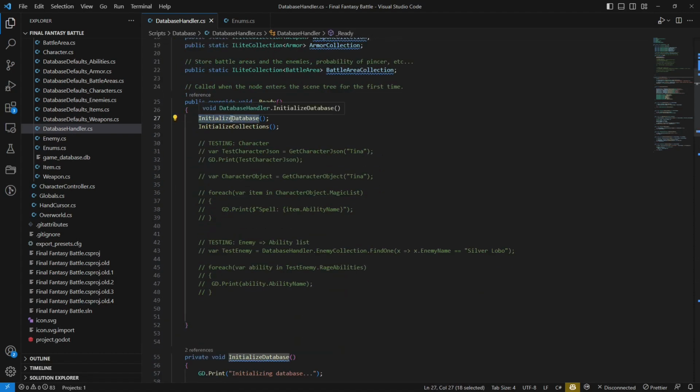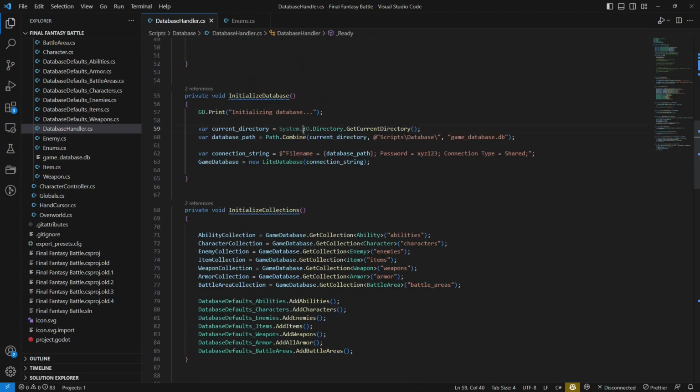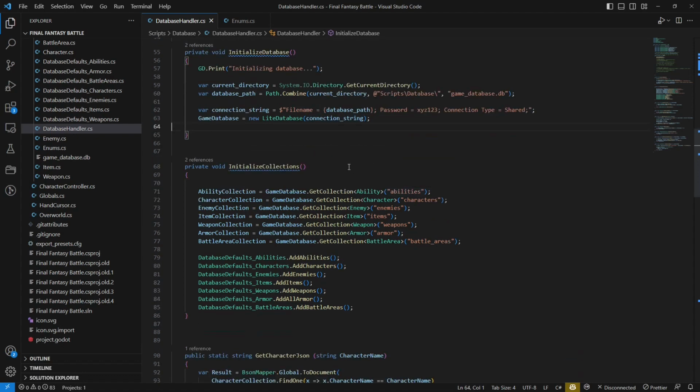So here we're going to initialize the database and initialize the collections, which is right down here. This is essentially just getting the path, and then this connection string. You have the filename equal to the database path that you choose, where you're going to write that file. I will put a password so no one can edit your data with a text editor. And the connection type is just meant to allow multiple things happening at once, I think. But anyway, this will create the database, a new LiteDatabase with that connection string. And if it's already there, it won't bother. It's already done.